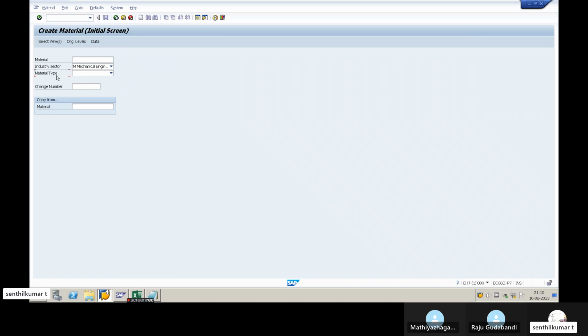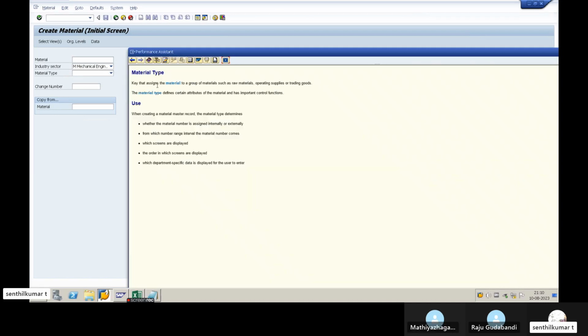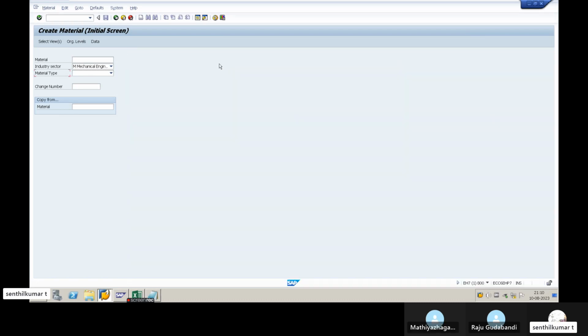Now the material type. Material type is a group of materials. For example, raw materials, semi-finished materials, finished materials, chemicals, packing materials. These are the categories of materials. Here you can see a lot of material types. As per the business requirement, we can create a material type. For example, finished product, semi-finished product, returnable transport packaging, raw material, ROH.